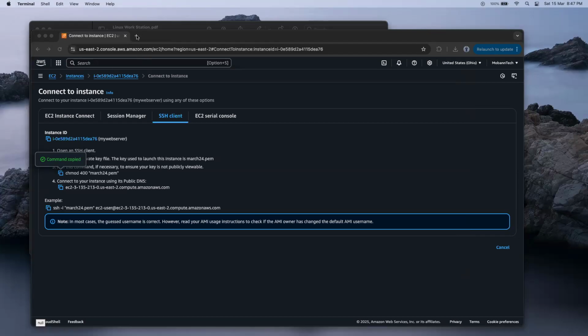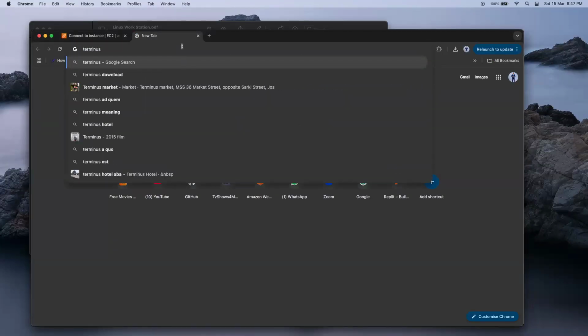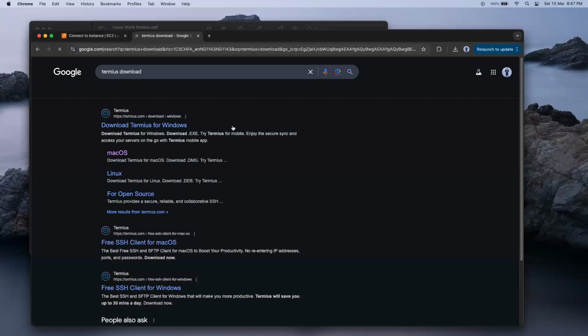For those that have not downloaded Termius, just come to your browser and search for Termius. Download it. It's a cross-platform tool. There are different SSH clients. We have MobaXterm, we have PuTTY, but Termius was chosen because of its ease of use. MobaXterm also, I think, is cross-platform. You can use it on Mac, on Linux, and on Windows also. So Termius again is what we're going to stick to.